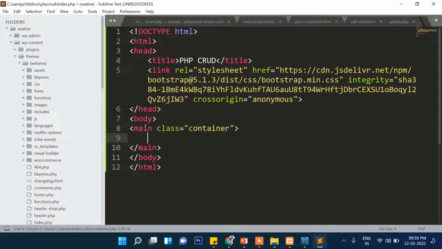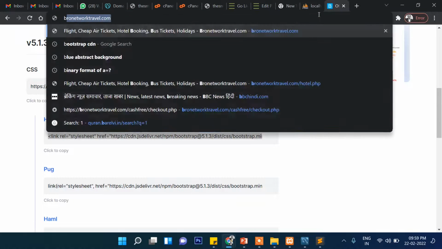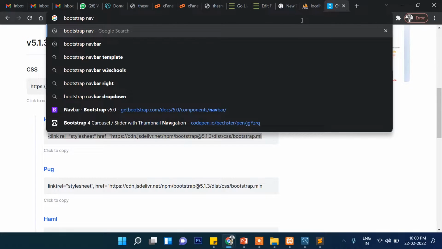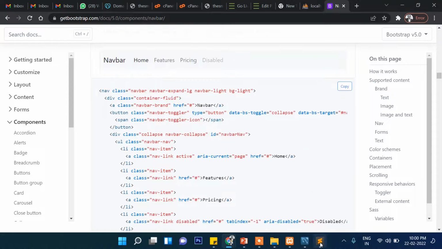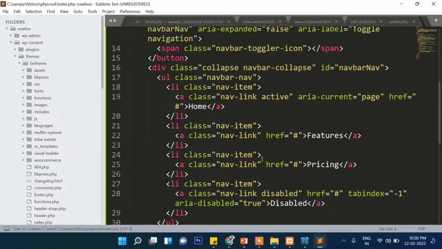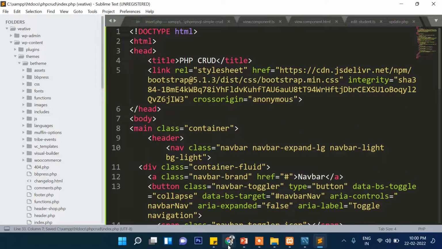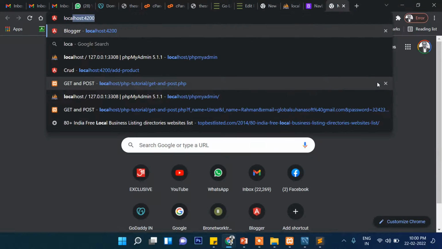Inside here we will be using div. Rather than div, let's create a header, and inside this let's copy the nav from Bootstrap navbar, and my favorite navbar I'm going to use in this case as well. So I'll be using this navbar. Let's go here, and inside the header I will paste this to create this menu. Now let's open localhost.